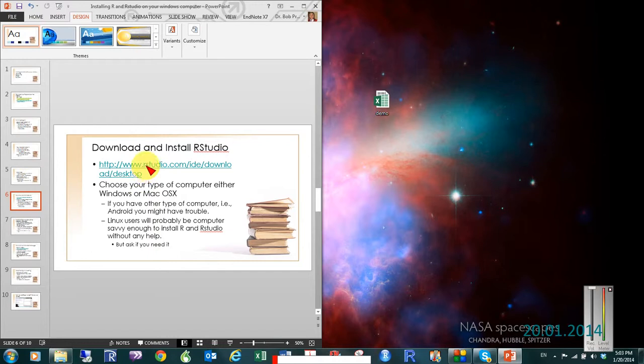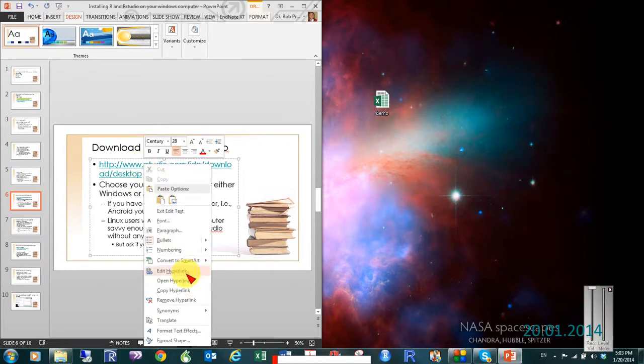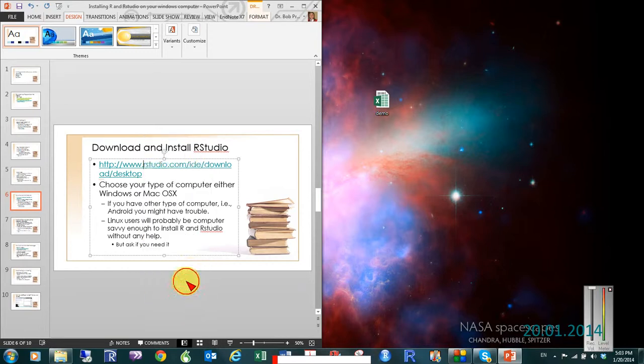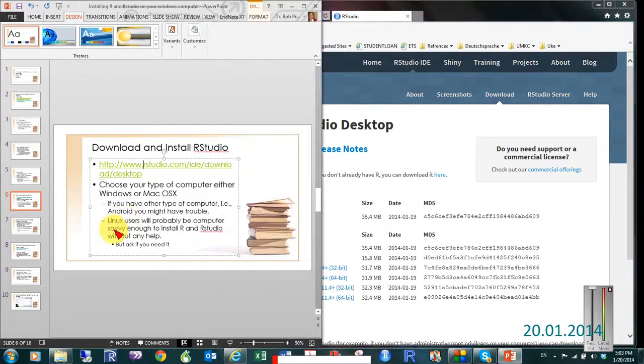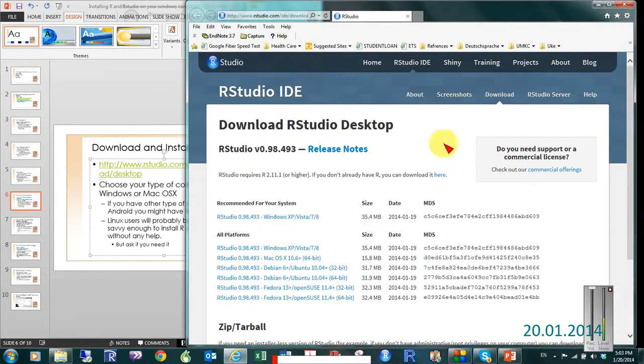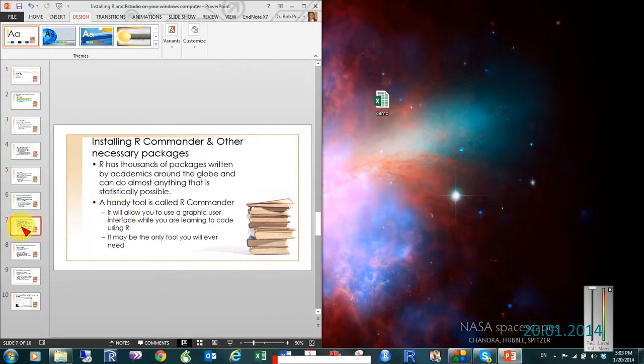Then you can download and install the RStudio program. It's pretty much a simple install. Just be sure and choose the right system. So in this case, it's a Windows, so you can click on that. If you have a Mac, you can click on that. If you have Linux, well, you'll probably know what you're doing anyway. So that's a straightforward install. I don't need to show you how to do that.